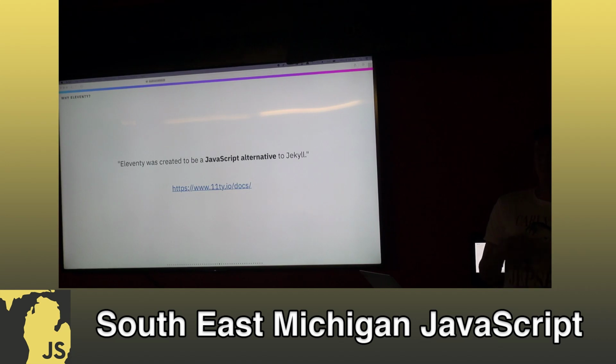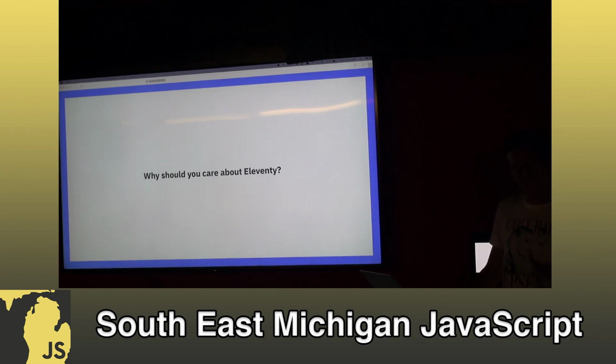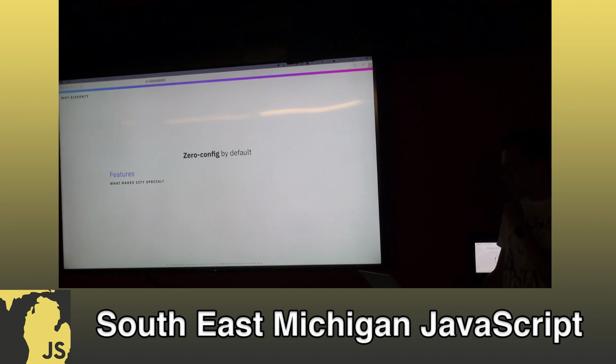And Eleventy was created to be the JavaScript alternative to Jekyll. So it uses a lot of the logic and setup that Jekyll created as its baseline. And why should you care about Eleventy? I'm glad you asked. It's zero config by default, so that means you could literally run the tool right from your command line, and in the directory it will output HTML files without having a lot of setup.